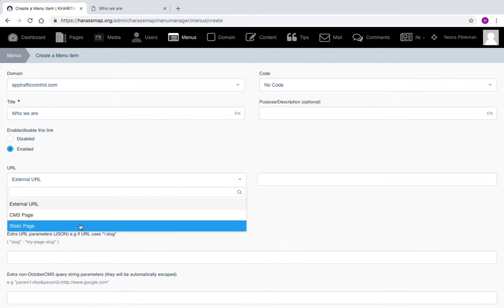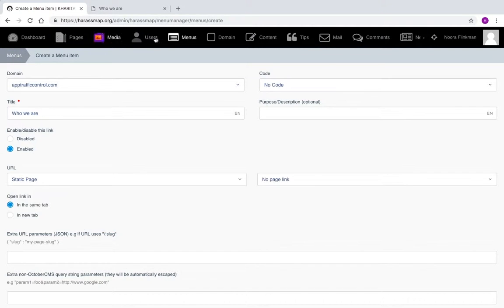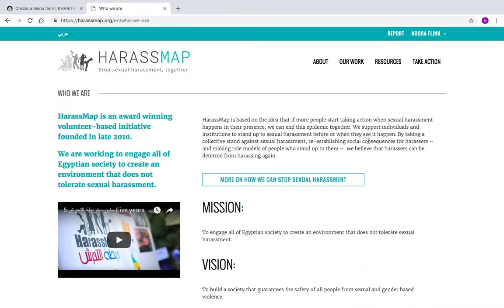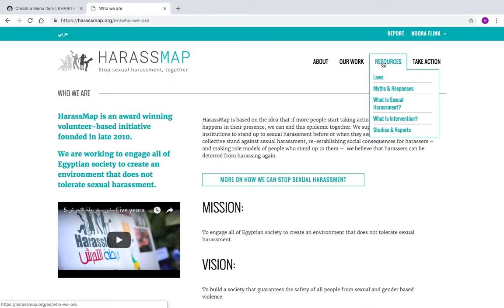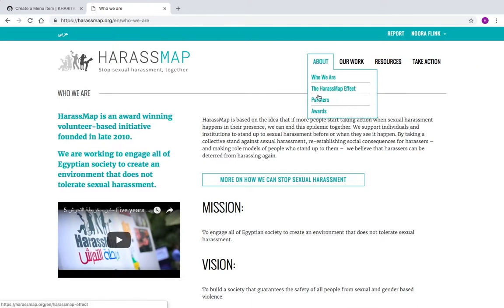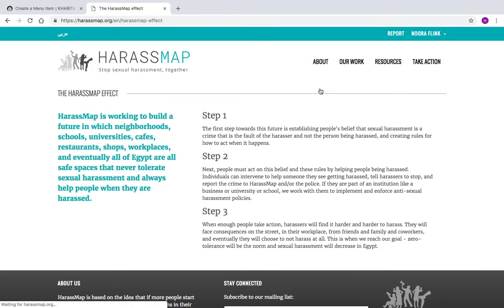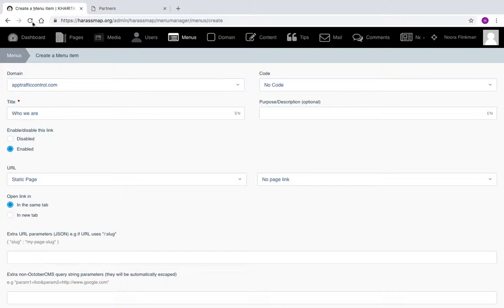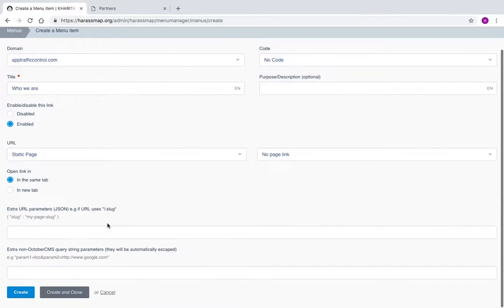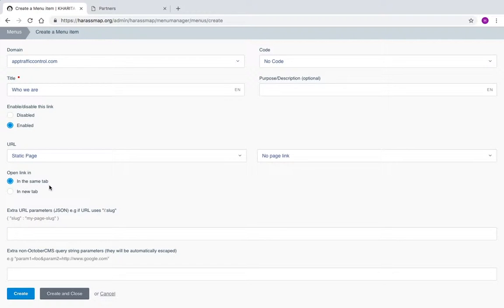I wanted to open up a static page, which is something we'll go through in another video, but it is basically all the pages on your website that go on the menus here are static pages. So most of the time you will choose static page. And here you can choose if you want it to open up in the same tab or in a new tab. This is up to you. On HarassMap, we're choosing to open it in the same tab. You can ignore the last two and just create and close.